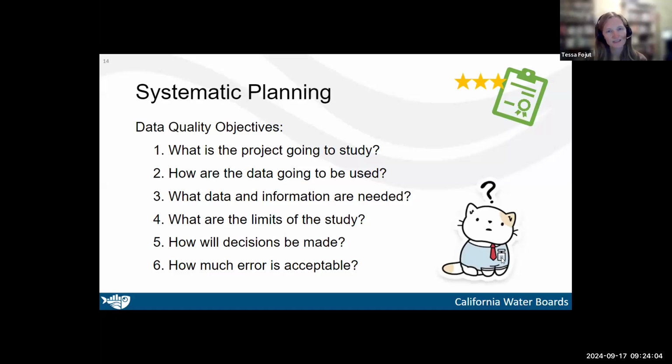I think some of those questions can seem much easier to answer than others. Usually people don't have trouble with number 1, what are you going to study? You must have had an idea. Whereas how much error is acceptable can feel a little more esoteric. What does that mean? That's the part we'll get into in the quality control, where we can show these acceptance limits on your data in terms of confidence limits and things like that, to help define those answers.